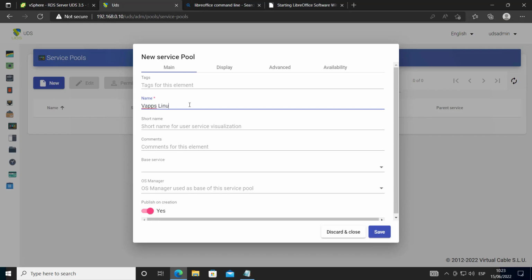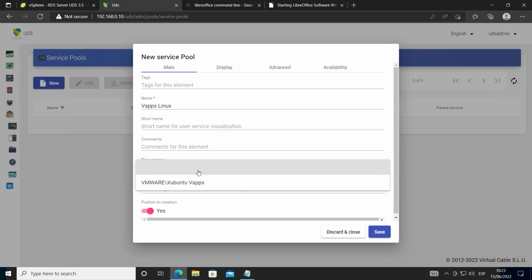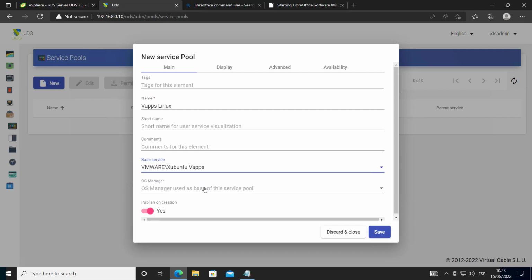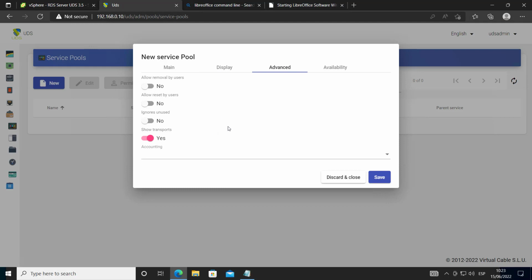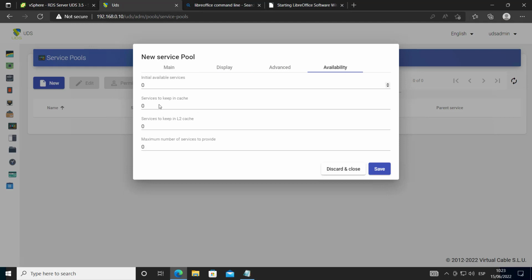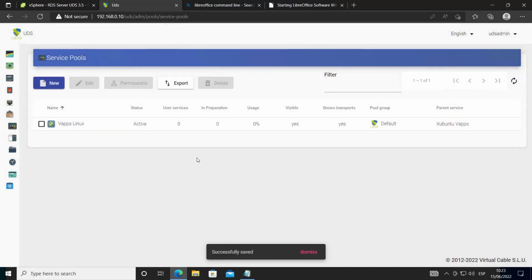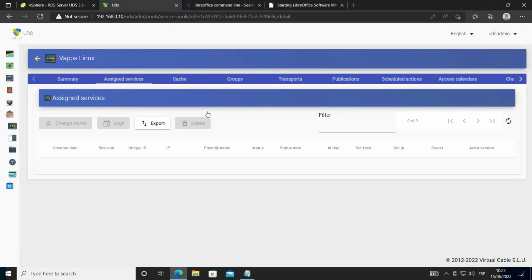Let's put vApps Linux. This one will be the one that has 2 transports. Base servers, the one that we have created before. OS Manager, the one that we have created before again. Display tab, we can leave it by default, and the advanced tab the same. And the availability tab, let's give it to keep in cache, for example, 2 machines in cache and a maximum of 5 services to provide. So let's click on save, and we are ready.